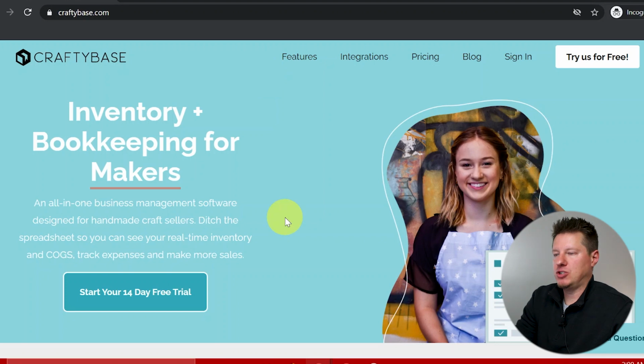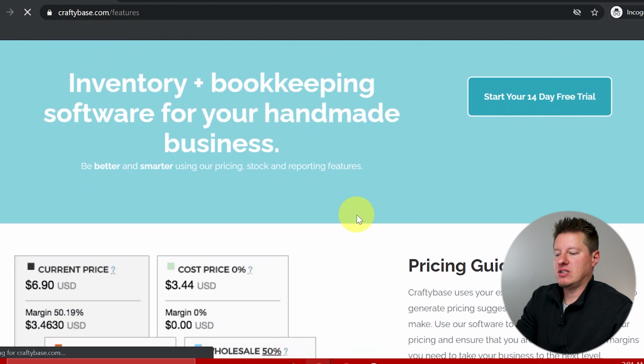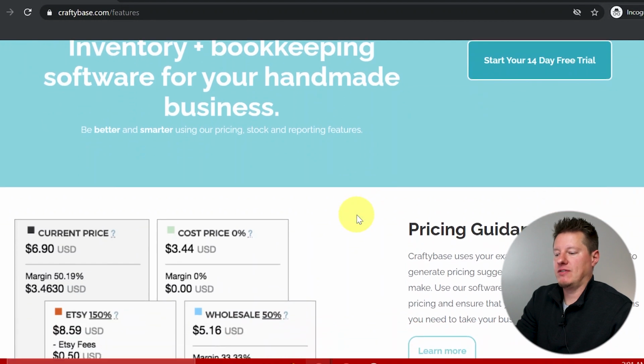Once you reach the Craftybase main page, if you're interested in just diving right in, you can always click on the right side at Try Us for free, or this blue button right here that says Start Your 14-Day Free Trial. Now that will give you complete access to the software for 14 days for free. But if you are interested in a few more details, let's start kind of from the top here. If we click on features, we're just going to talk about some of the main things that Craftybase can do for you.